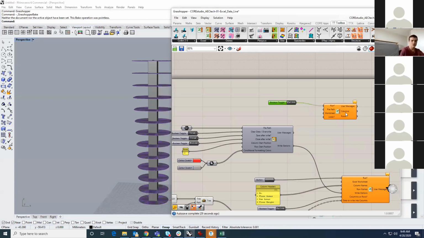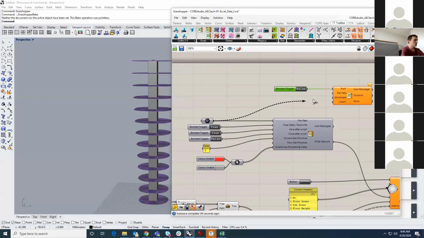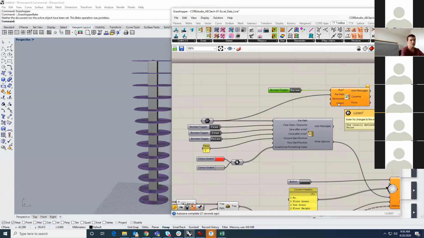You have to send data to Excel and then re-upload the data by reading from Excel. So we have run, file path, worksheet, listen. Listen's pretty cool. It's kind of a way to not make it a two-step process, so that when you change something within Excel, it automatically updates Rhino. We'll go through some examples on that. We're going to leave it blank for now, but by default, it's false.